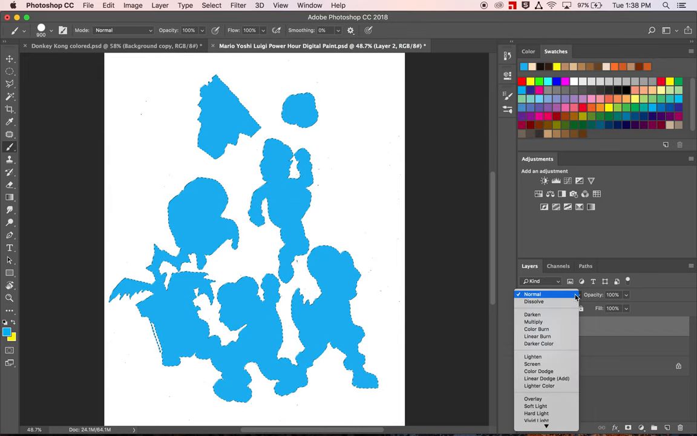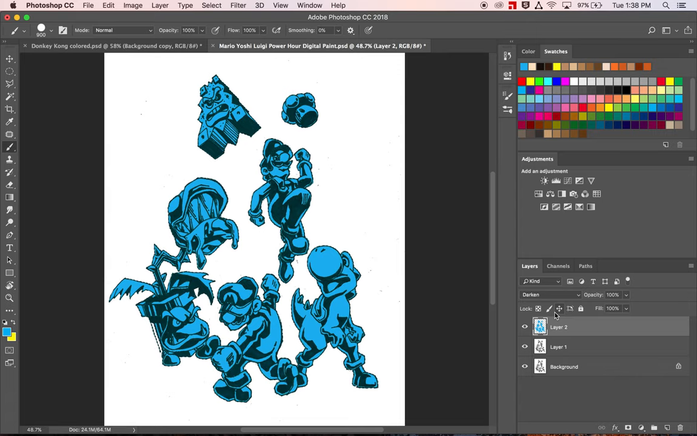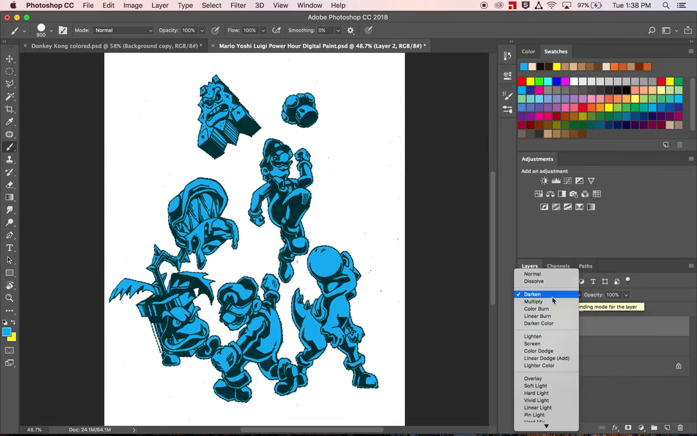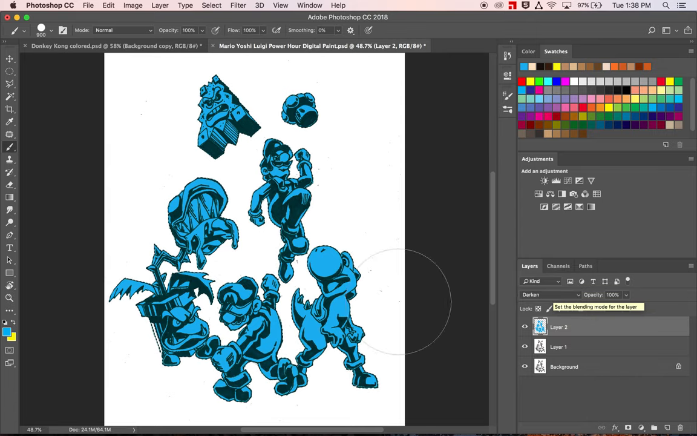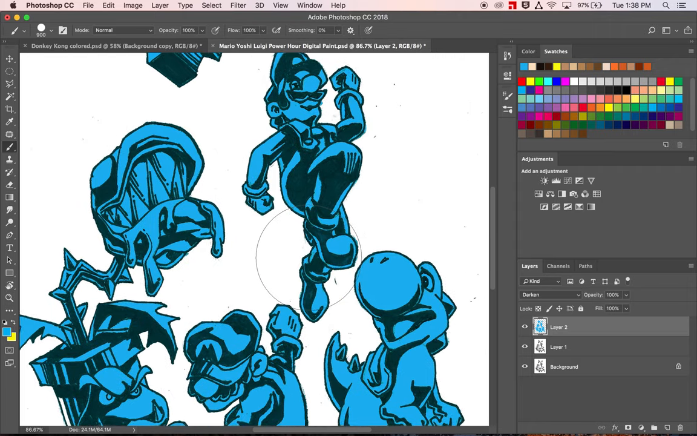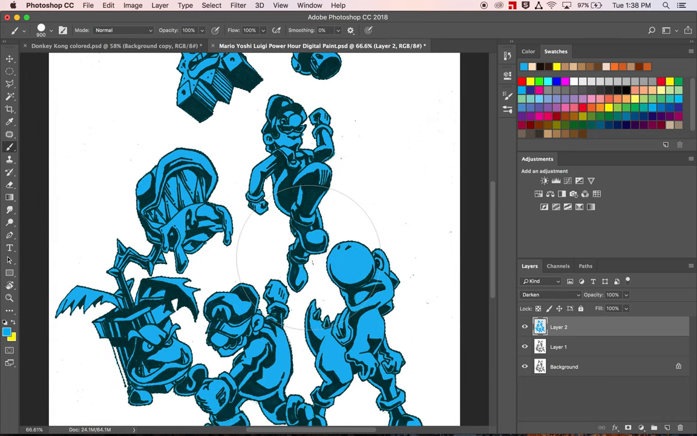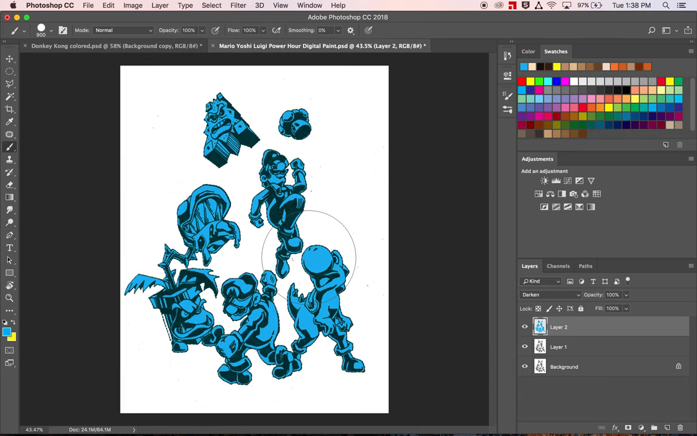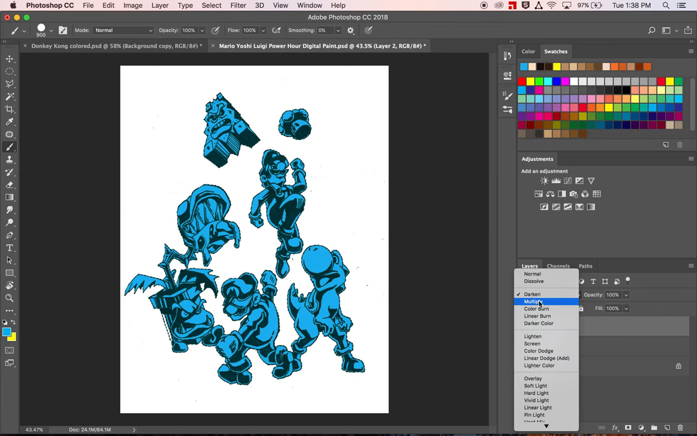Now this layer is acting like a regular layer, just totally opaque when I put paint down. But you can put different filters on it to make it behave a little bit differently. See, I select darken there, and that means that it lets the darker colors show through. Okay. So that's a very, very rapid way to put color in and not lose detail.